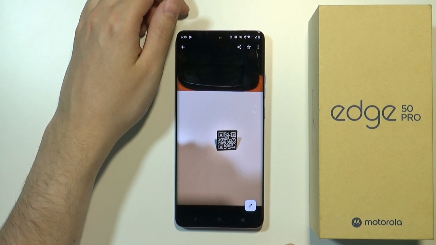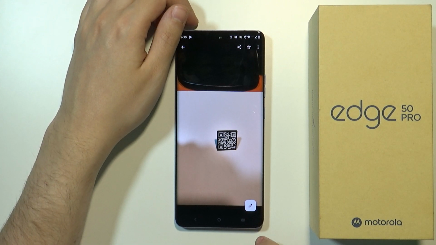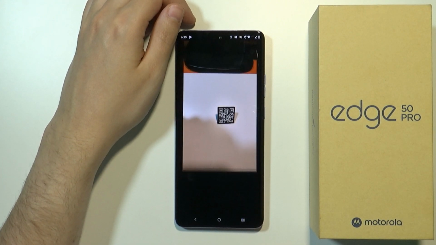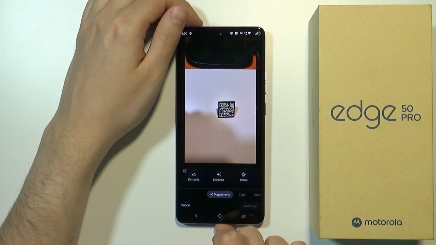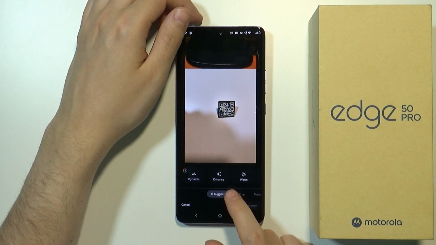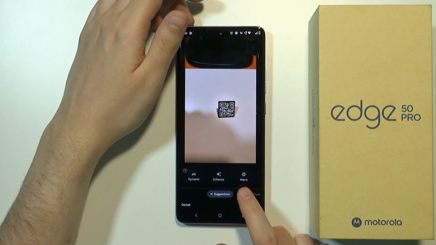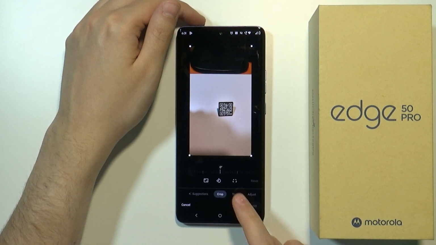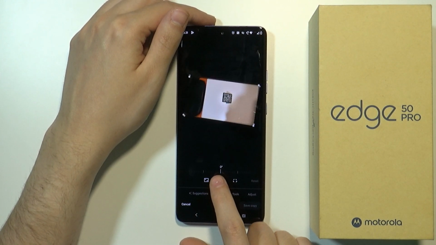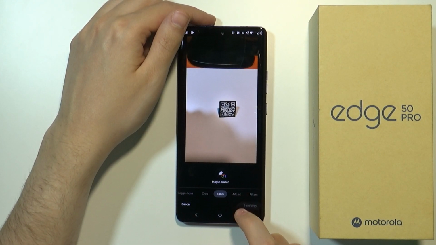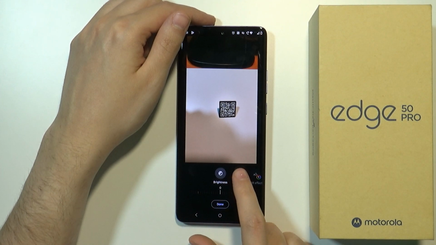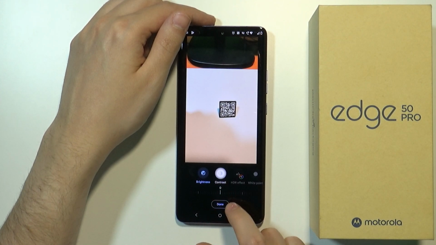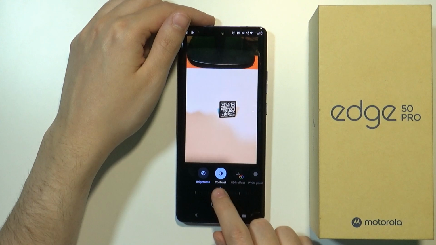The next thing that we need to do is tap this pen icon over here in the bottom right corner. And now we will access the options that allow us to edit our photo. Some of the options are locked behind the Google One subscription, so they are not for free. However, we can, for instance, rotate the photo if you want to. We can also adjust the brightness, we can adjust the contrast, and so on and so forth.